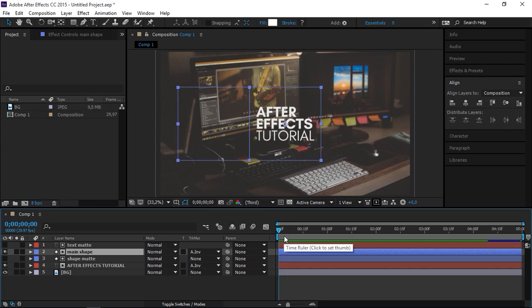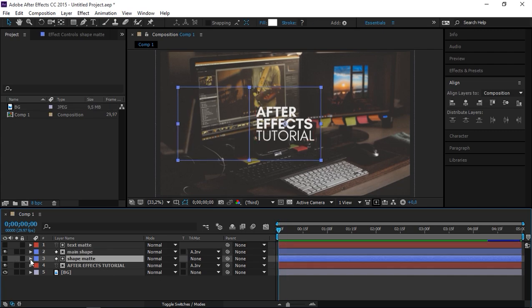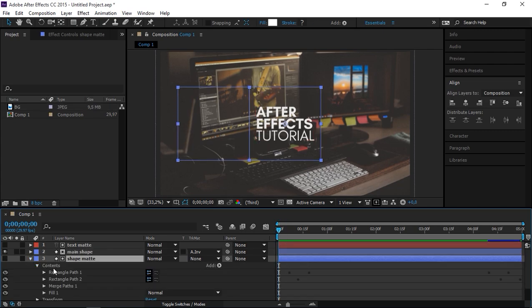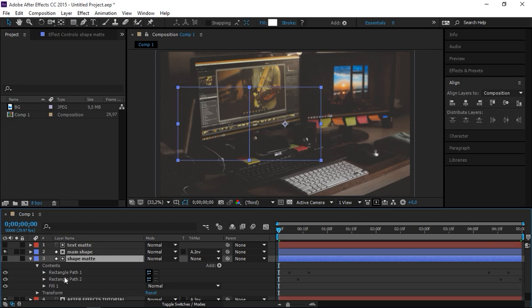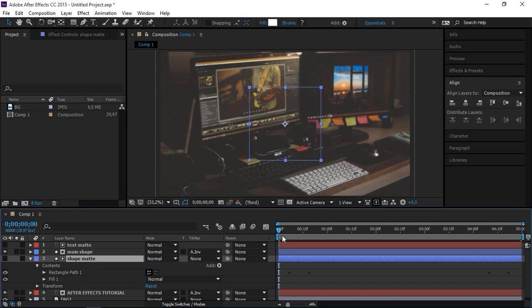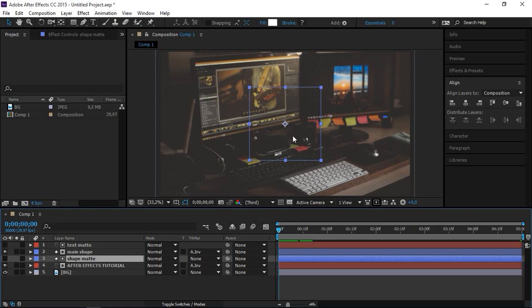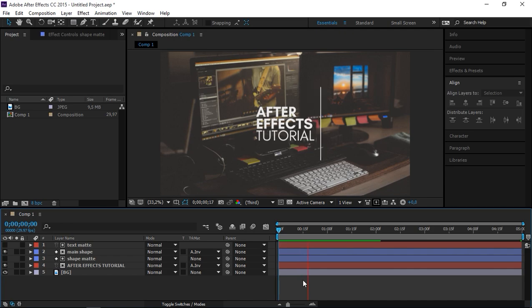So let's open the shape matte layer and let's edit its contents. So we no longer need the merge paths and we no longer need the path 2. We just need the path 1. And as you can see, now once I've deleted it, the text is no longer visible. But as I scroll with the playhead, the text layer becomes visible. So let's play the final animation.